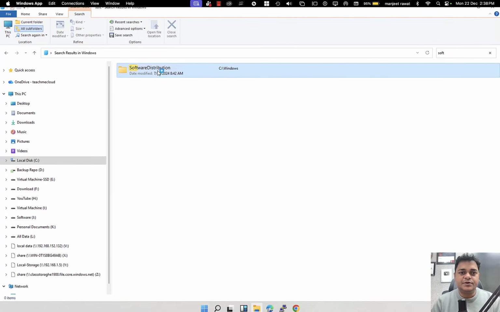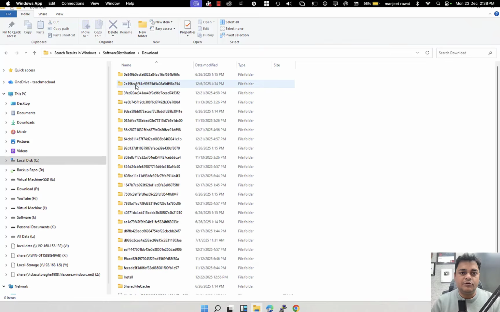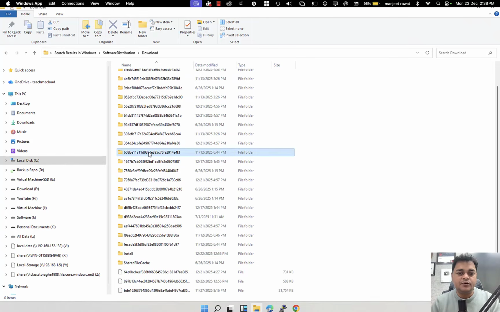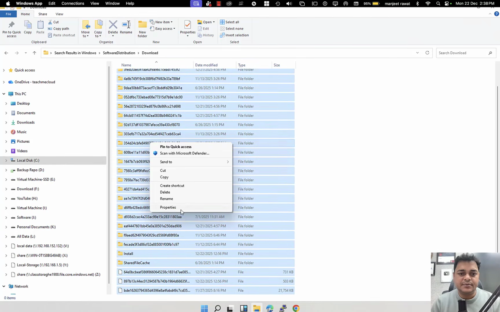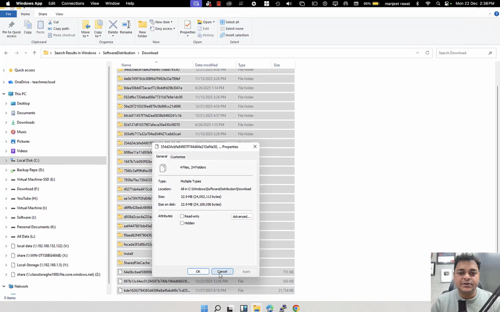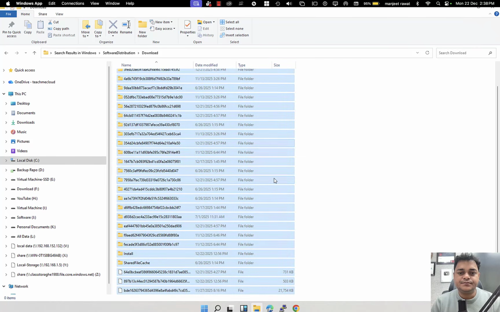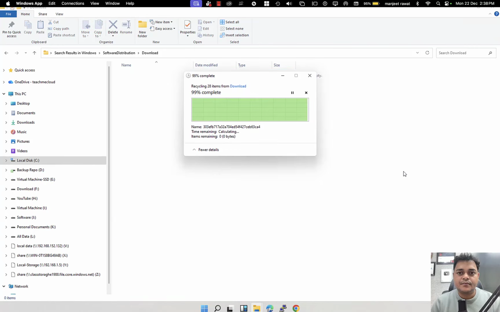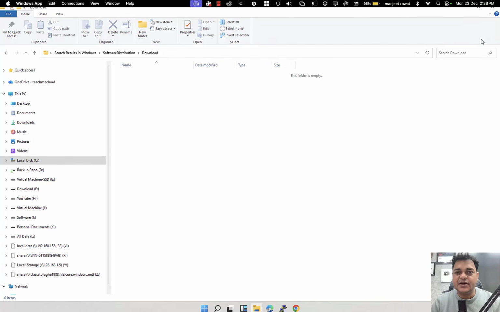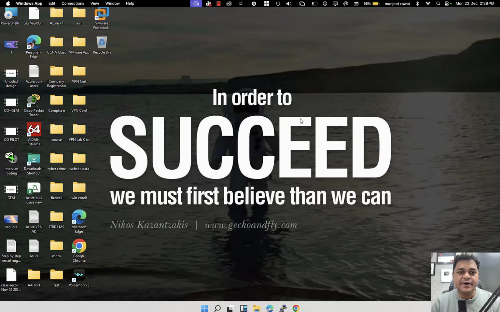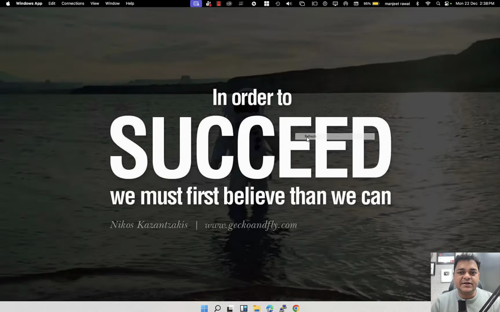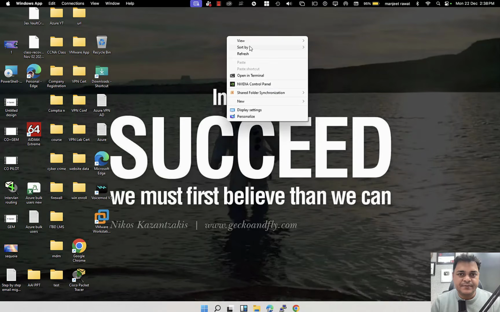This is the software distribution folder. Go to the download folder and you can see n number of KB articles are available. Open properties and let's remove it. These steps are helpful to increase the space in our operating system drive. Apart from this, let's talk about the other options.